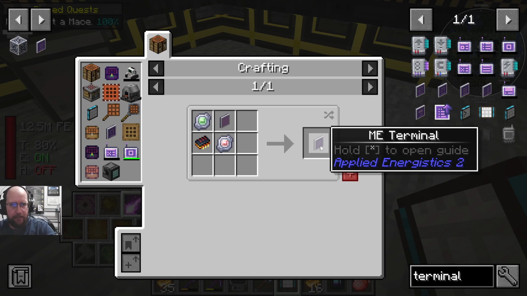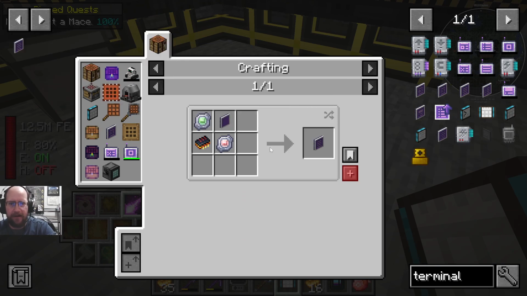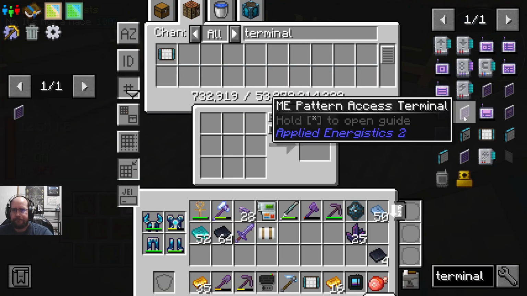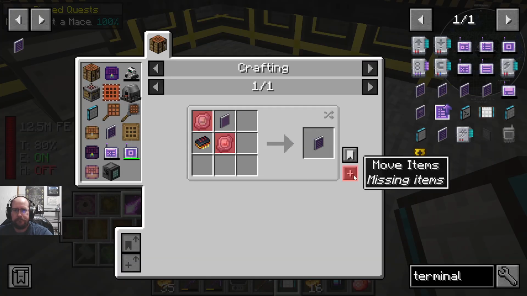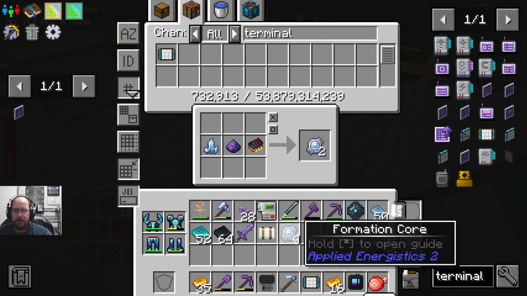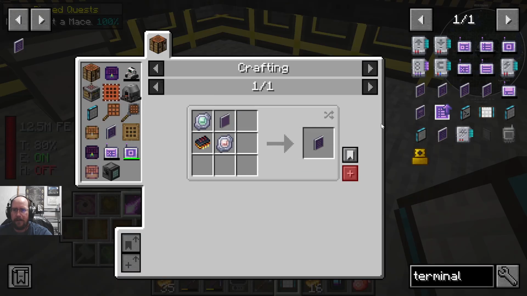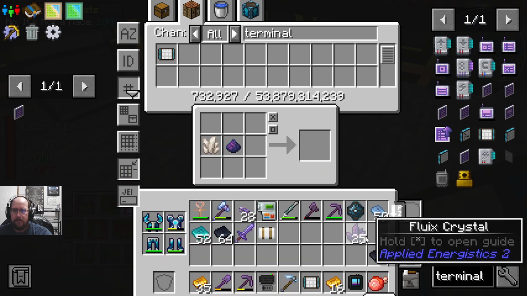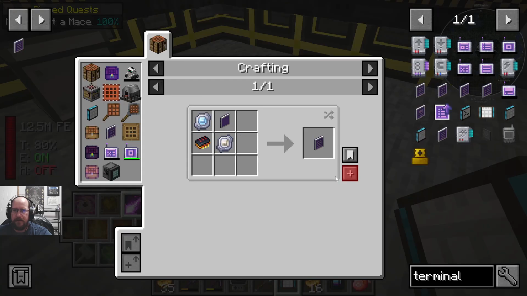I'm gonna put the A on that one. Okay, we can get rid of that. We now have that. We have this now. Okay. Formation cores. We're gonna need a lot of those. A lot. So, and annihilation cores too. Like a whole lot more than I should, but I'm gonna make as many as I can.